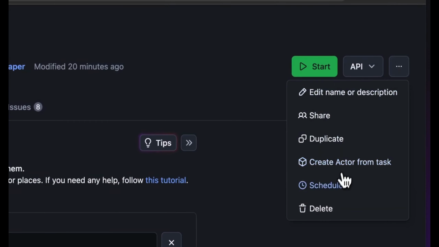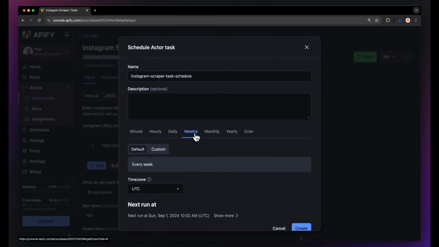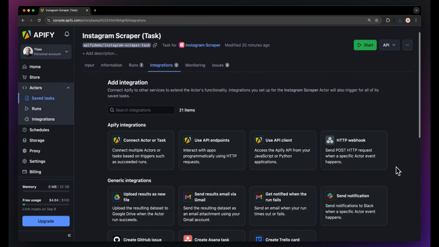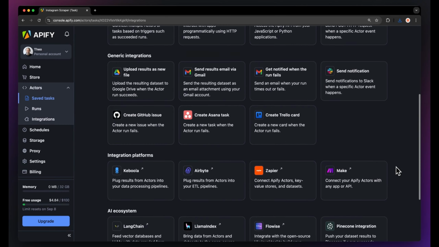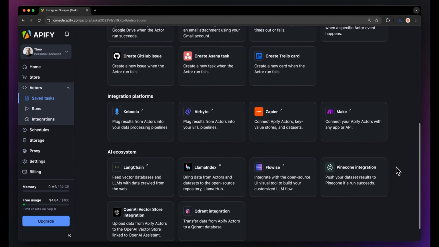If you want to automate your workflow further, you can schedule your Instagram scraper tool to run at regular intervals. Choose your task and hit Schedule. You can specify how often you want to run the actor. You can even connect your Instagram scraping API to other cloud services, such as Google Drive, Zapier, or any Apify actor.